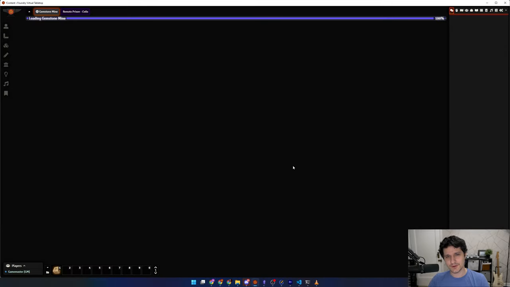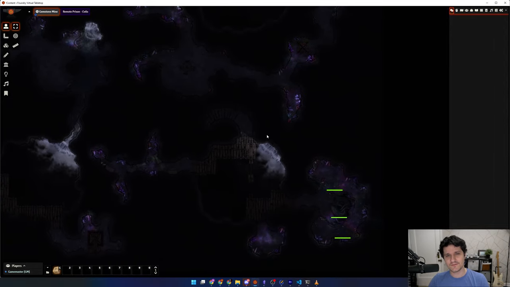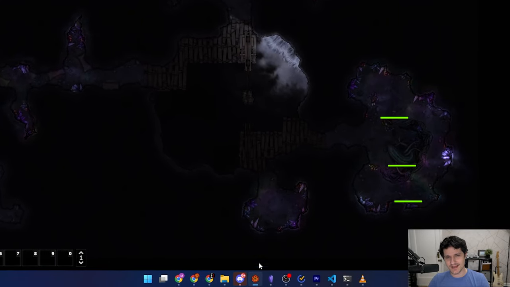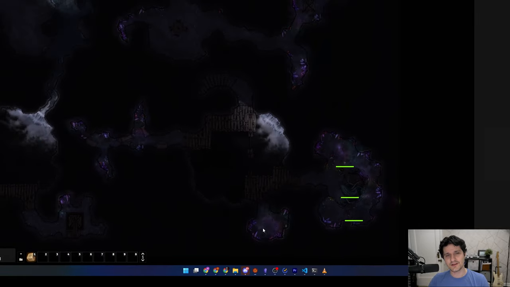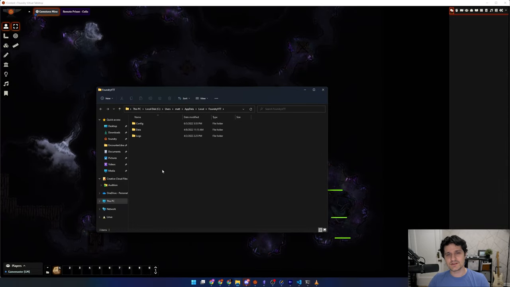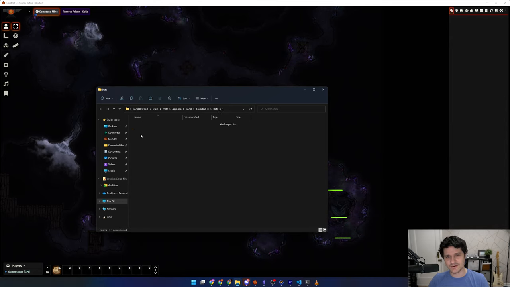If you ever need to upload a bunch of files at once or delete something you've already uploaded, it can be tricky to find where Foundry stores all of your data. Thankfully, there's a hidden but easy way to access it by right-clicking on the Foundry icon in your start bar or dock and clicking on Browse User Data. Once you open the data folder, you'll find all of your worlds, systems, modules, and other folders, and you can start moving things around as needed much faster than you can inside Foundry.